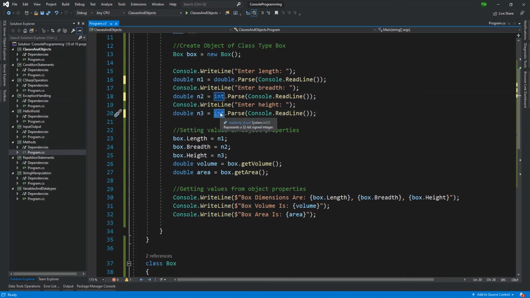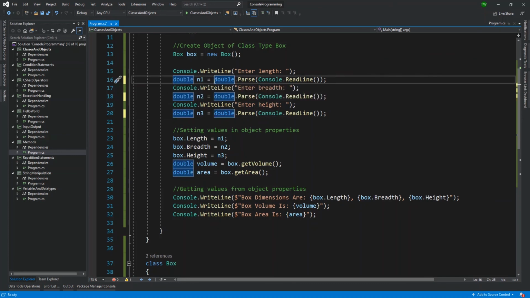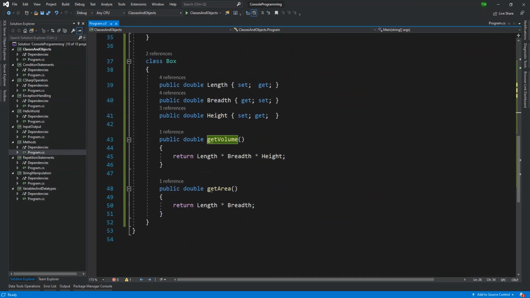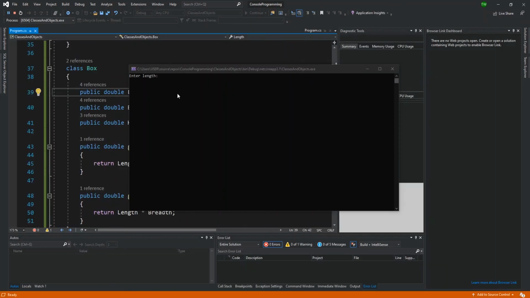Like I said, it's very strict. And then we just change them out to double. So we have double N1 doing a double dot parse and double, double, double, double, double. And everything is now relative to doubles. So let's try this again.